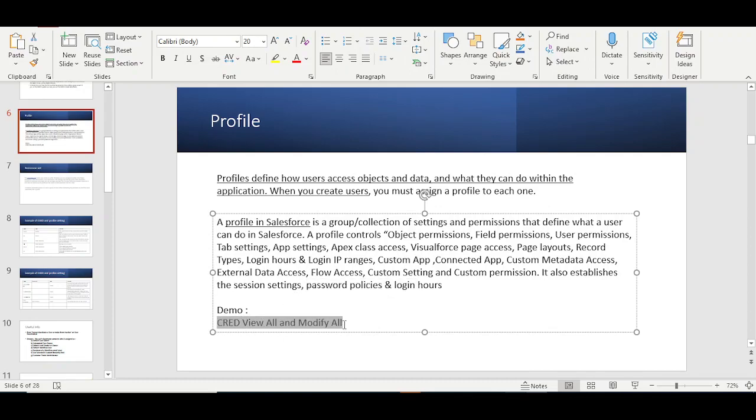At object level, we set up this CRED in profile. CRED means create, read, edit, delete. These are the accesses we give in profile. We will see this in the demo to see how it works.